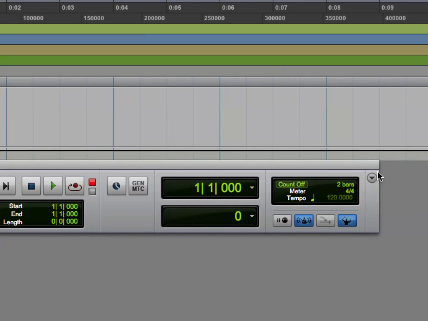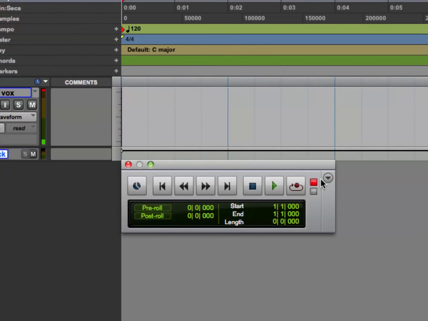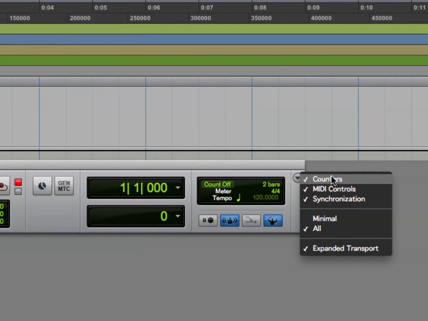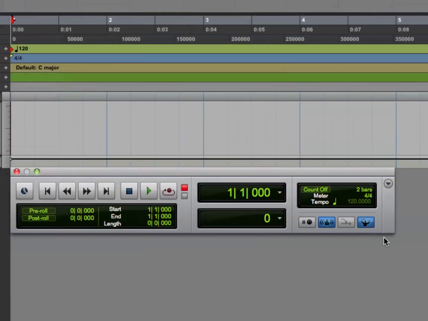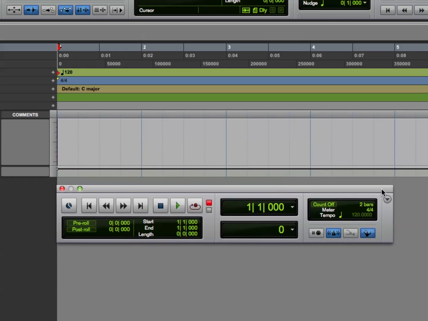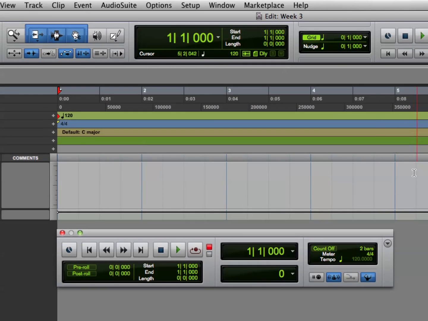A lot of times you don't need all. What you probably opened up to is the minimal version, which looked like this. If you open all of it, it gives you the MIDI options too, right? Yes. Notice it's essentially counters, MIDI controls, and synchronization. We don't really need sync because we're not ever going to use that at this level. You will begin to use it in the future.